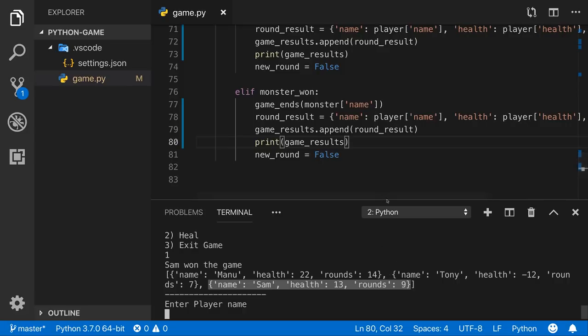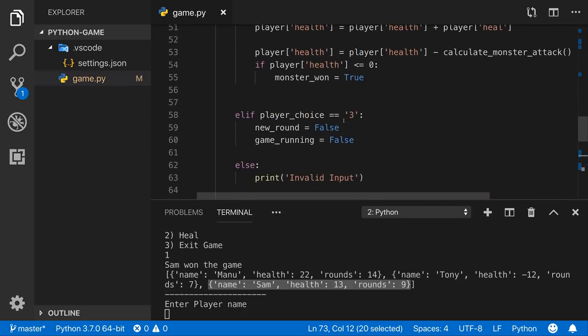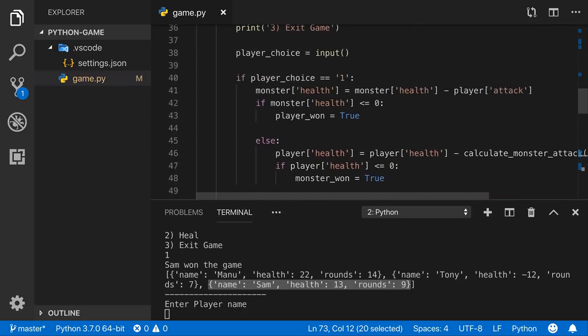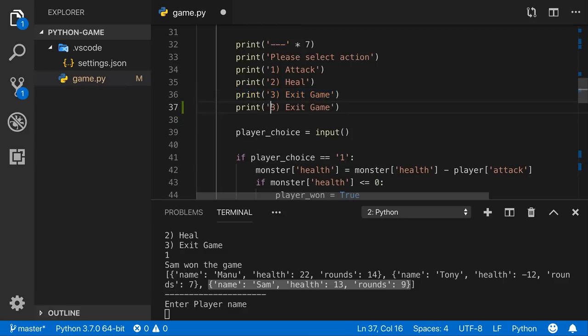And this is working nice, but I'm not happy with two things now. The first thing is that the result is printed automatically right here. I think it would be better if the printing of the results would be another option. So another player choice, so we could have a fourth player choice, something like right here, print four, show results, something like that.